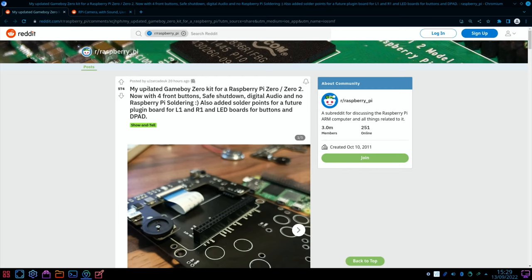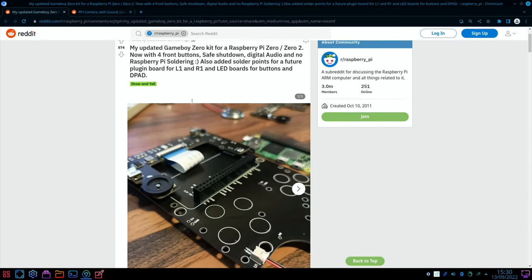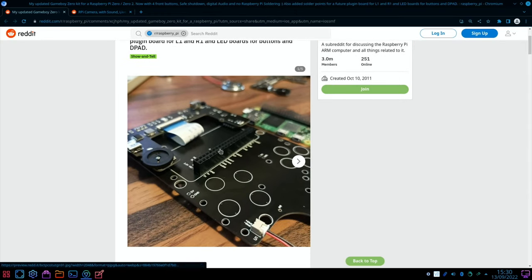Nice one here. My updated Game Boy Zero kit for a Raspberry Pi Zero / Zero2. Now with 4 front buttons, safe shutdown, digital audio, and no Raspberry Pi soldering. Also added solder points for a future plug-in board for L1 and R1 and LED boards for buttons and D-pad. And yeah, I really like the look of this.